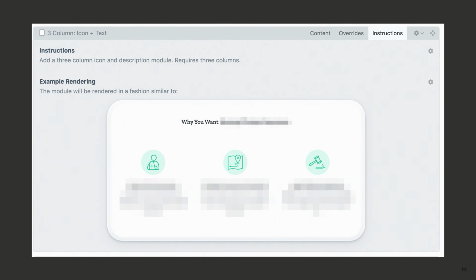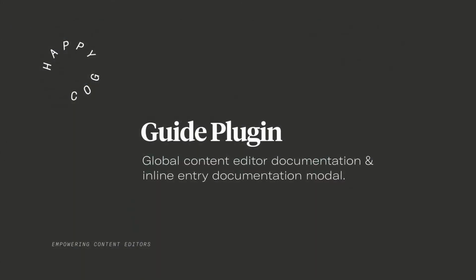Within Craft, there's a plugin called Guide that actually lets you write documentation in the control panel. So it gives you a whole other section, and you can add as many manuals and help documents that you want so that your client never has to leave the control panel. We highly recommend, even if you're not using Craft, just to have documentation written somewhere that you can hand off to the client so that they can understand what's happening with their site.